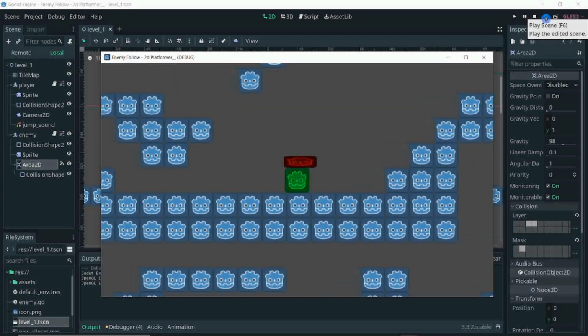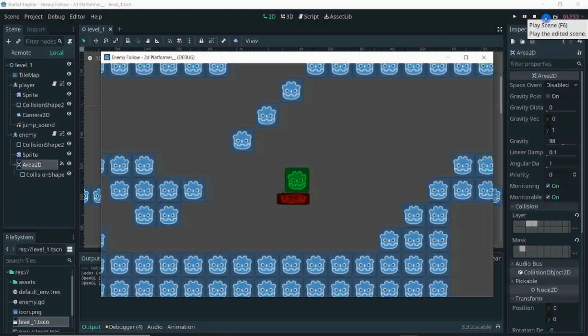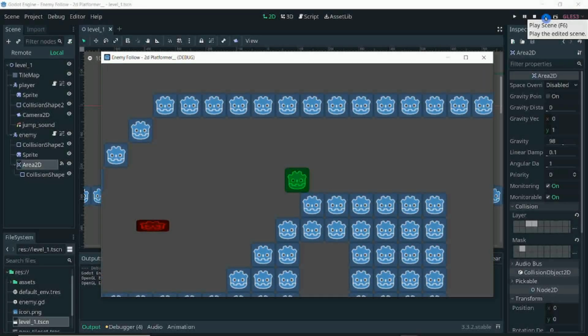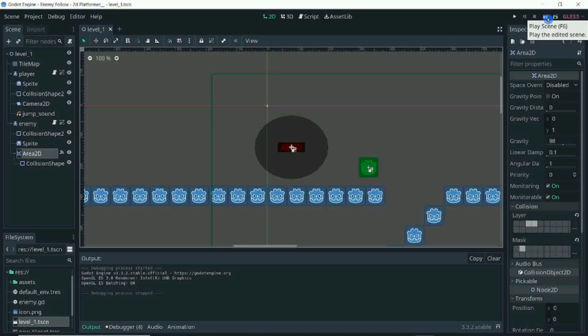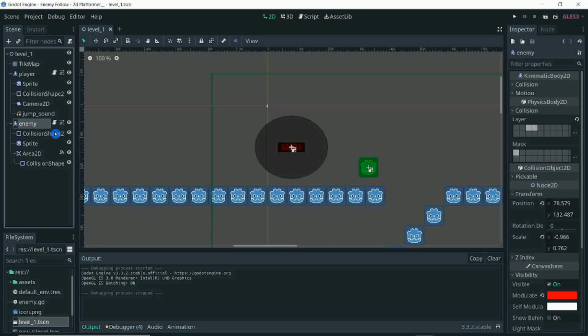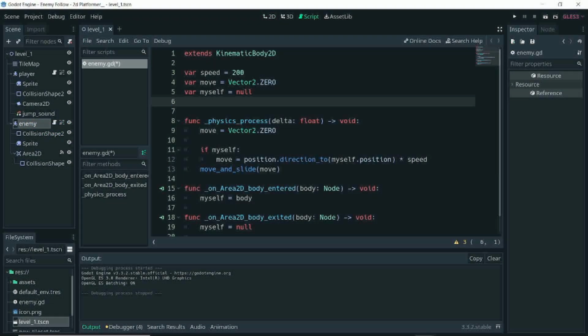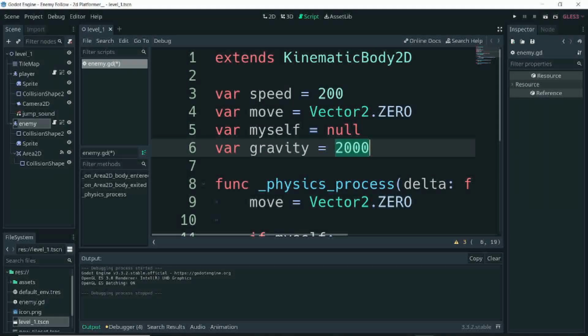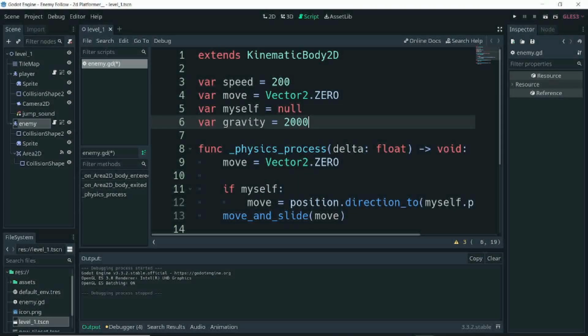It works. If we want, we can now give the enemy a gravity. To make it look more like a platformer game, go to your enemy script and add this variable. And in physics process, add this line.